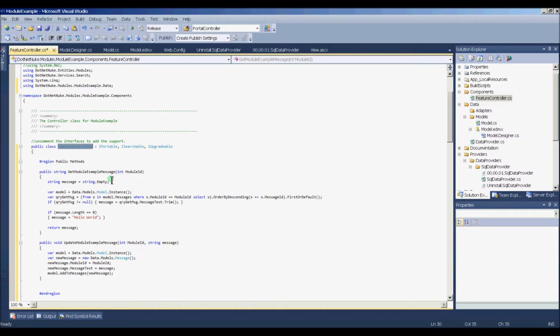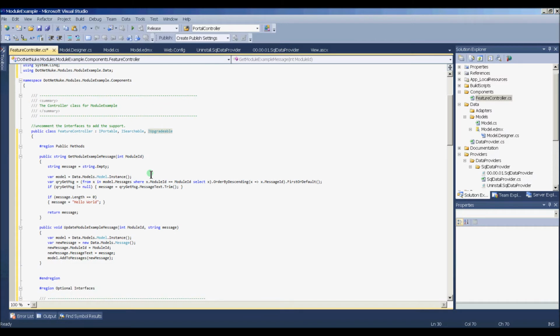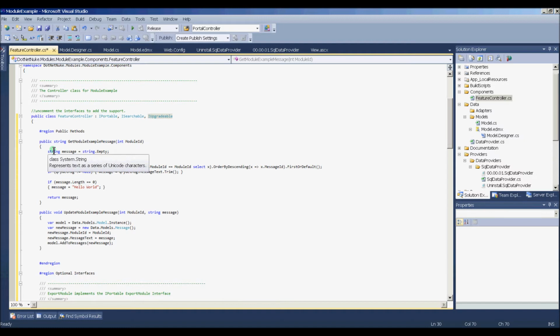to define certain special types of interfaces that we can implement in DotNetNuke. Those are outside of the scope of this video, which would be IPortable, ISearchable, and IUpgradable, but it also serves us as our business layer, so that's what we'll talk about now. I've defined two public methods in our business layer for our presentation layer to use. One is called GetModuleExampleMessage. The other one's called UpdateModuleExampleMessage, and they do what their names imply. One of them gets the latest message out of the database, and the other one updates it.